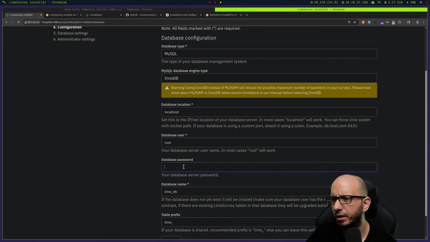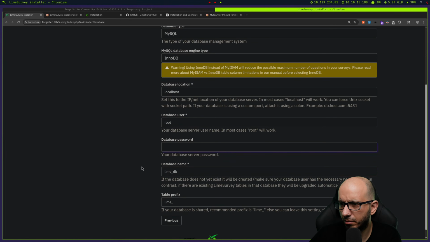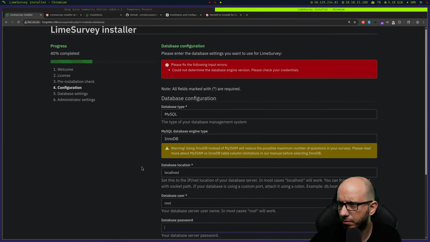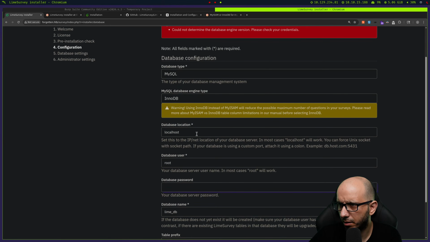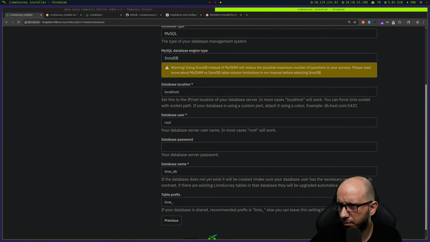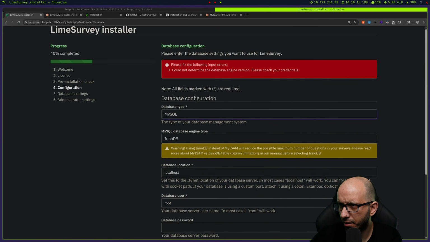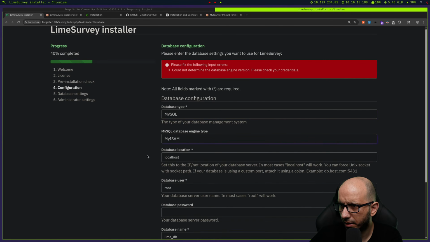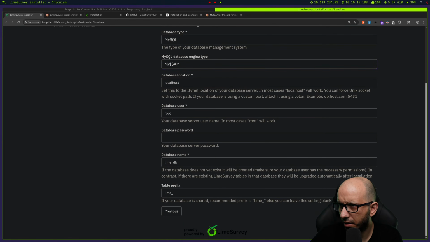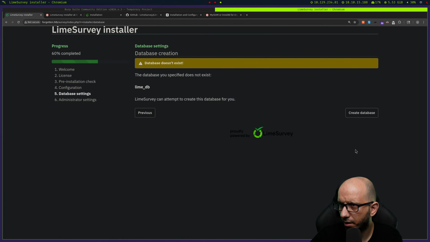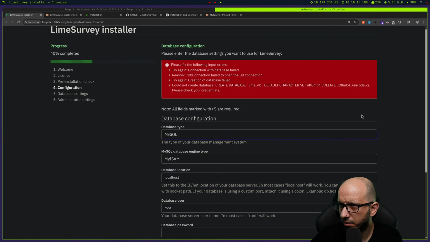I can remove it and make it also empty. Okay, we'll keep it like this. Check credentials again. Okay. And again the error.